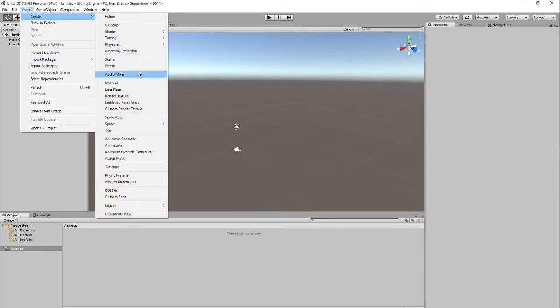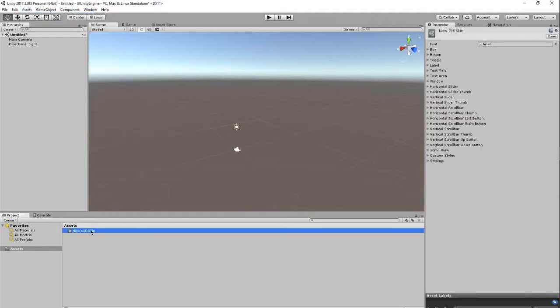Scene, prefab, audio mixer, material, lens flare, render texture, light map parameters, custom render texture, sprite atlas, sprites, square, triangle, diamond, hexagon, circle, polygon, tile, animation controller, animation override controller, avatar mask, timeline, physics material 2D, GUI skin, custom font, legacy, cube map, Unity script deprecated, UI elements view. So we can actually create a custom GUI skin for our games.